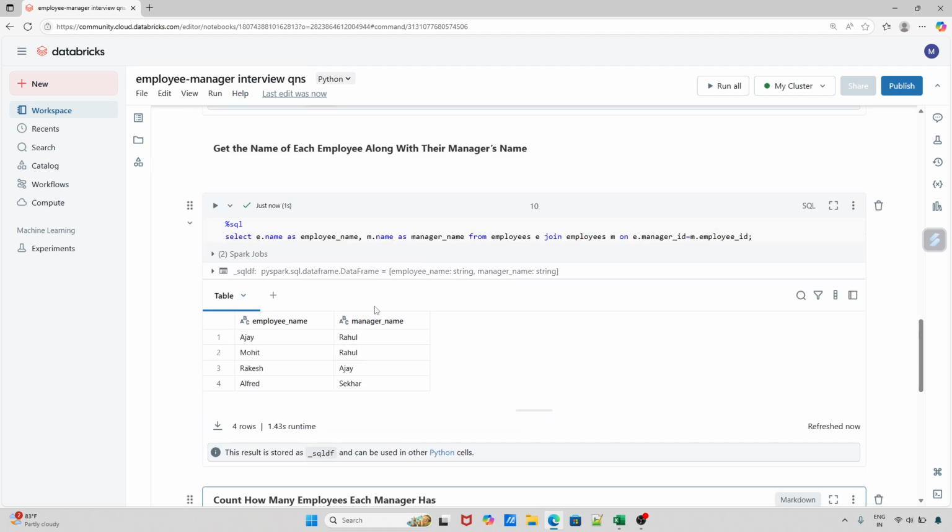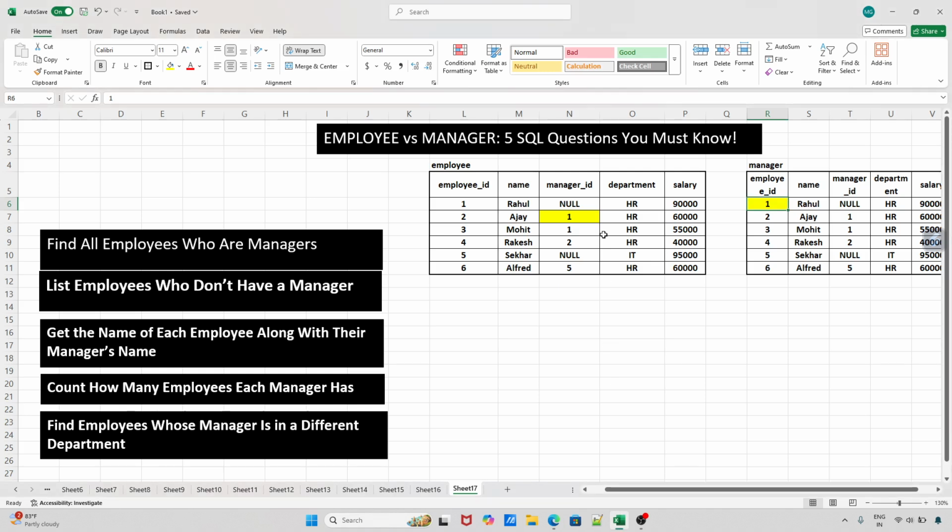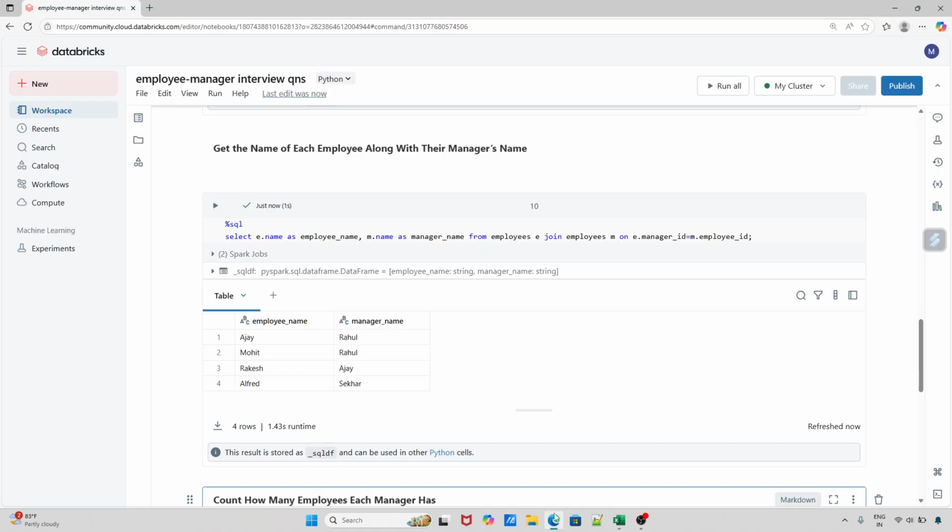Okay, so for Ajay and Mohit we are getting the manager name is Rahul. Okay, let's go and verify. For Ajay and Mohit, the manager ID was 1. Okay. For 1, what is the employee ID? That is Rahul. Okay. So we are getting it correct, right? For Rakesh, the manager ID was 2. And for 2, what is the name? Ajay. We are getting it here also, right?